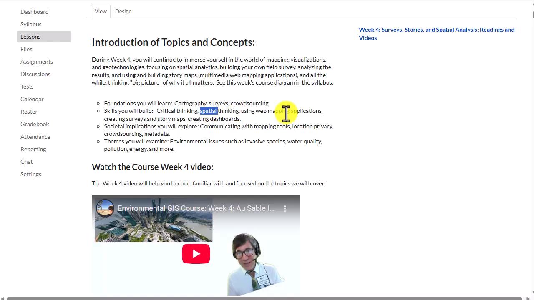Every week I have foundations, skills, societal implications, and themes. And these are some of the skills, societal implications: communicating, location privacy, crowdsourcing, metadata. And themes: environmental issues such as invasive species, water quality, pollution, energy, and more.